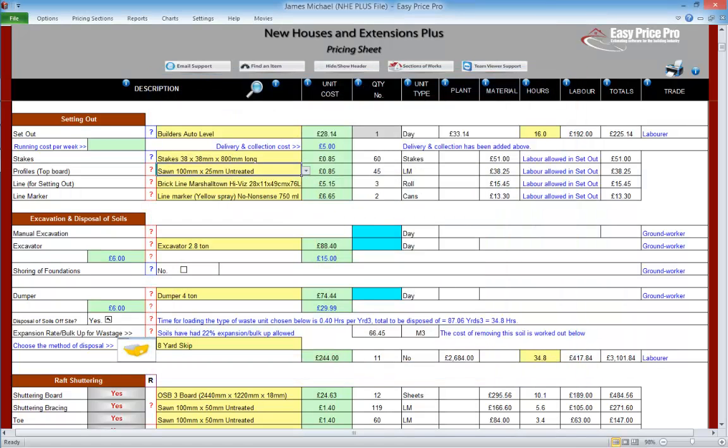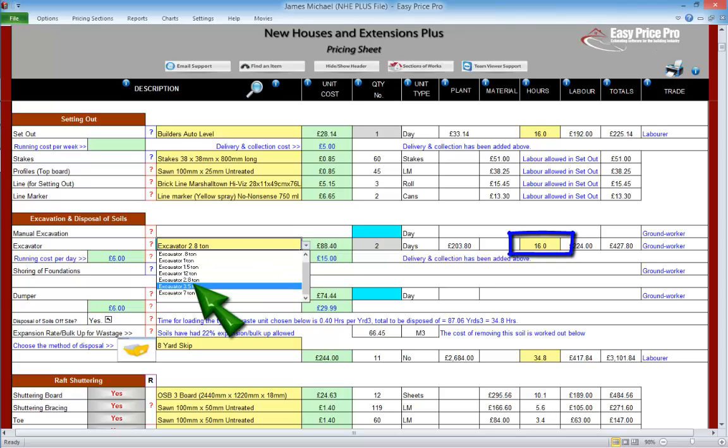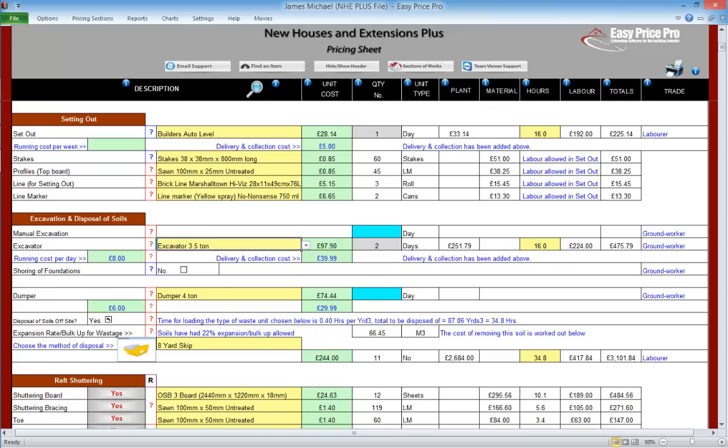There won't be any manual excavation, so we'll leave that blue box empty, but we will want a digger for 2 days, so just enter 2 in here. The hours are automatically worked out, but these can be changed. Shoring options are available if required. Just click the box to switch them on.